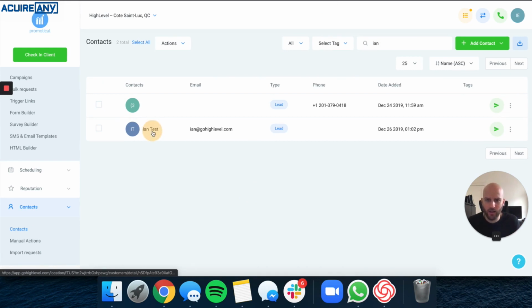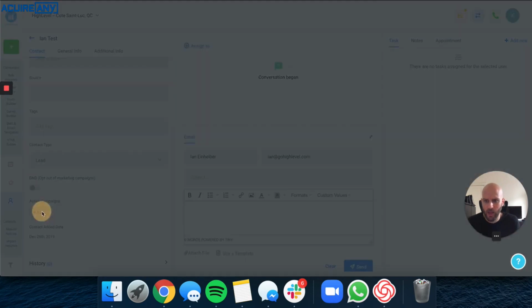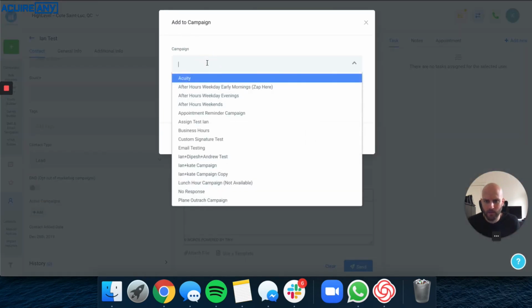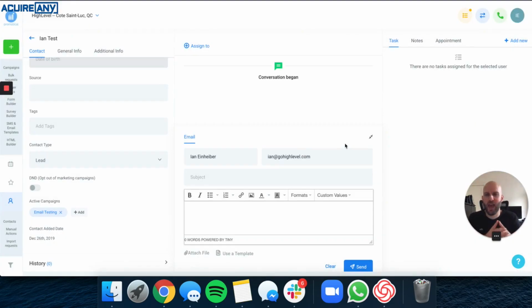So how do I do that? I click on my lead. On the left, I scroll down, add, campaigns, email testing, add. And now I've just added myself, the lead, to a campaign that has an email event, so I should receive an email, right? So I'm just giving it a bit of time. As you can see, it might take a few seconds, it might even take a few minutes, it depends.